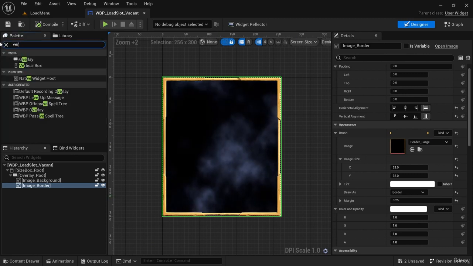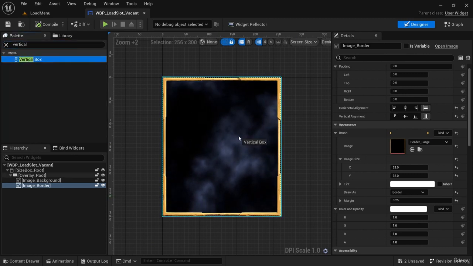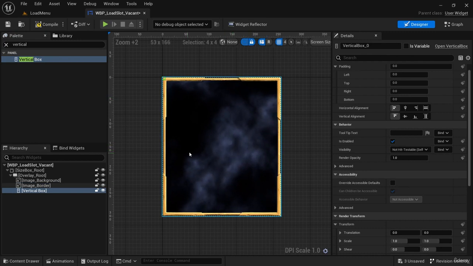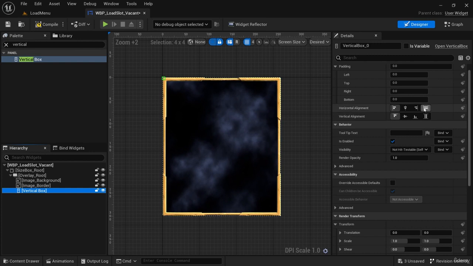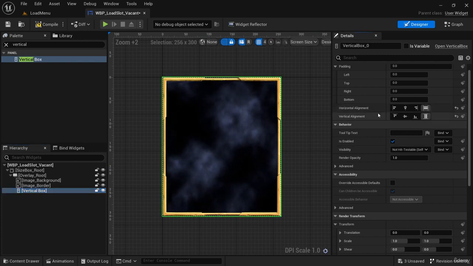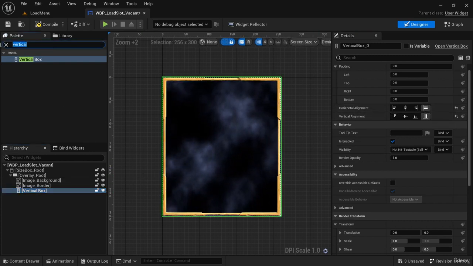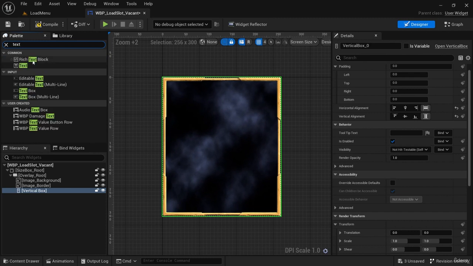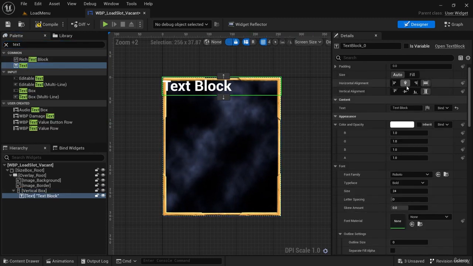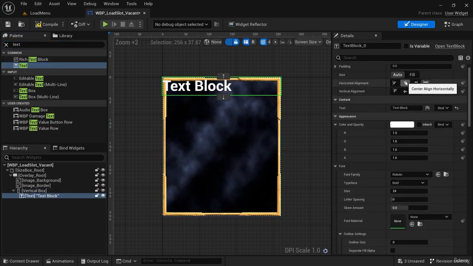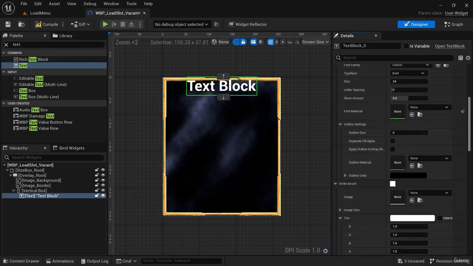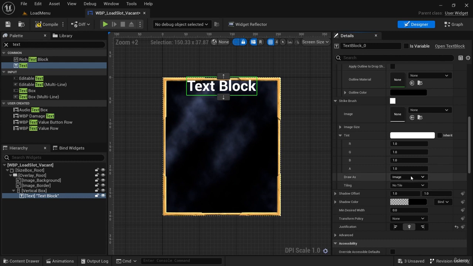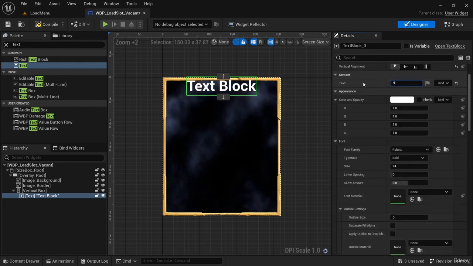So I'm going to put a vertical box. This is going to make it easy to have two things, text and a button, one on top of the other. So for this vertical box, we'll have it set to fill, both vertical and horizontal, and then we'll put some text in here. Now the text can be set to horizontal alignment center and vertical alignment top and justification to the center. And the text is going to say new game.